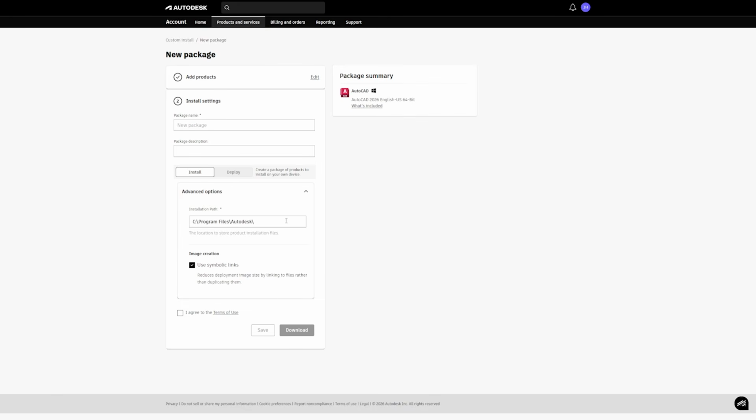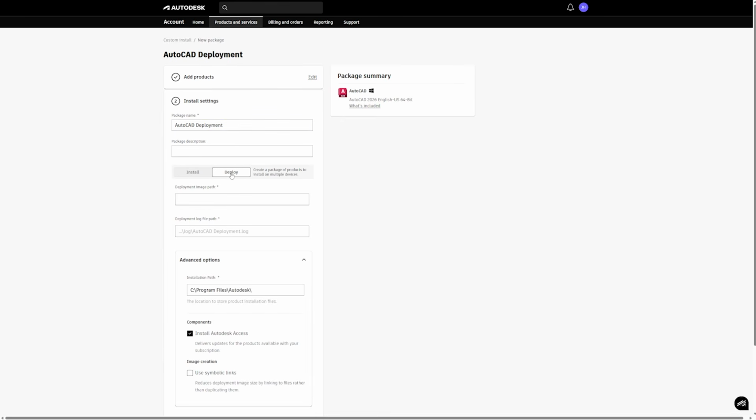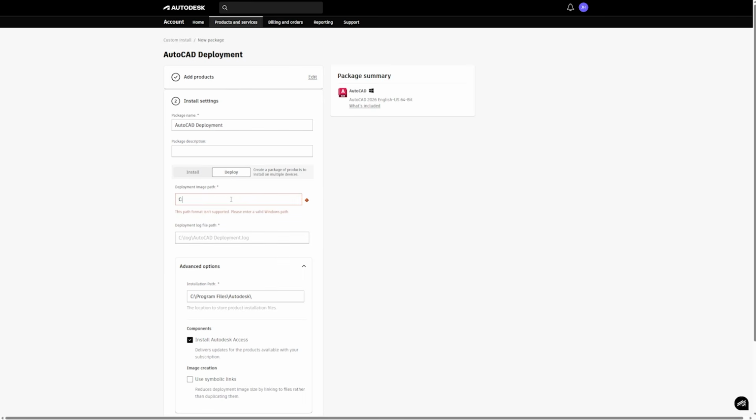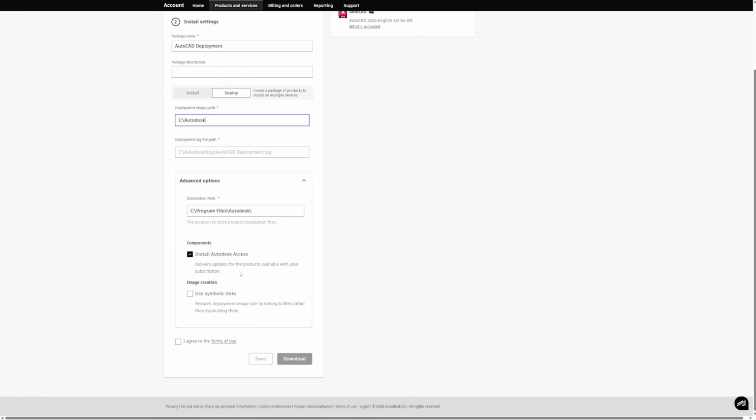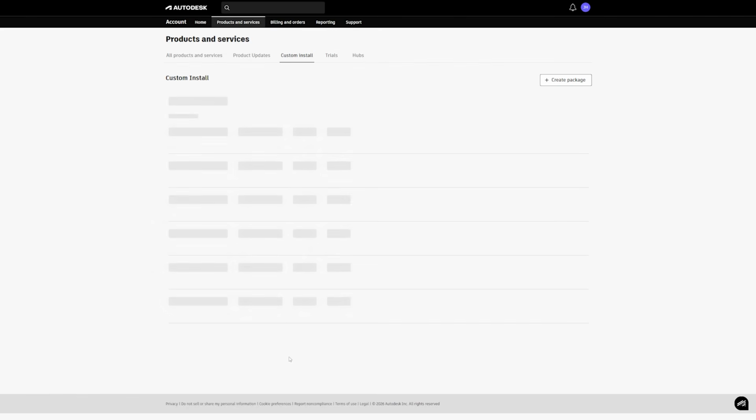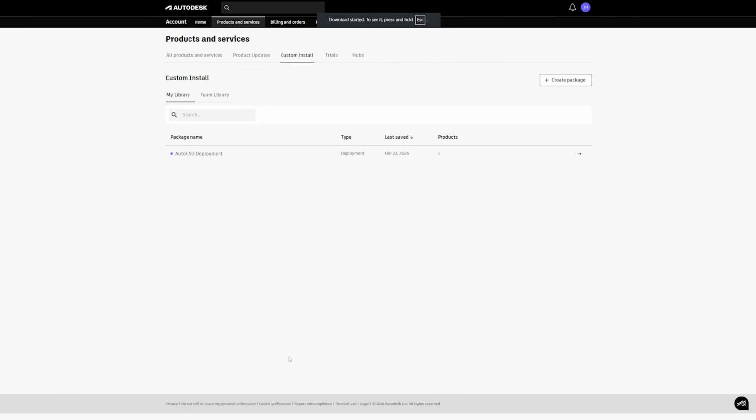I'll click Next here, and this is where we name the package. I'm just calling it AutoCAD Deployment. And then a very important step here, switch the method from install to deploy. Enter a deployment image path, which is where the files will be downloaded so that we can then install AutoCAD. And then let's hit save and then download. This is going to give us a file of about 30 megabytes, and this is the file that will download everything that is needed to actually install AutoCAD.